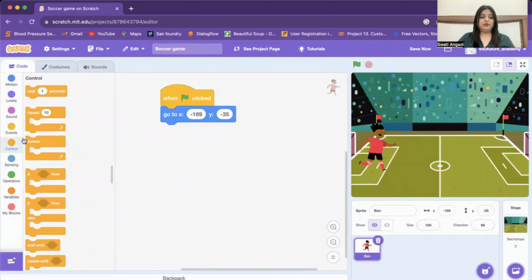go to control, take forever block. So forever, I want to control the Ben using up and down arrow keys. So up and down arrow keys means up and down means Y position. So you have to use the blocks related to Y. So now there is a condition like if I click on the up arrow key. So for that, I will take if then block.